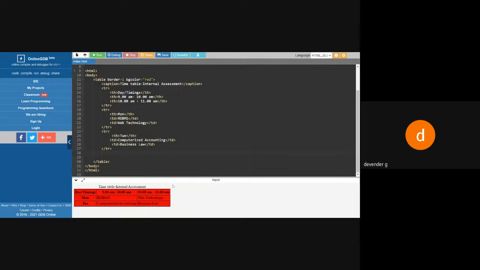So if you want to fill the background, I can have the background color for this. So we are using another attribute called BG color, red, or I can say light blue. I'm going to get the background color. So it has been applied for the entire table.